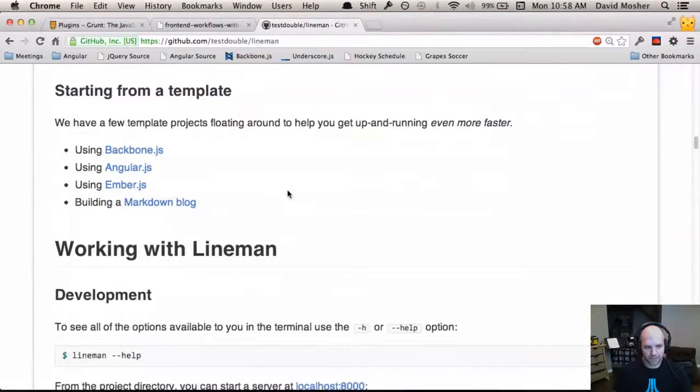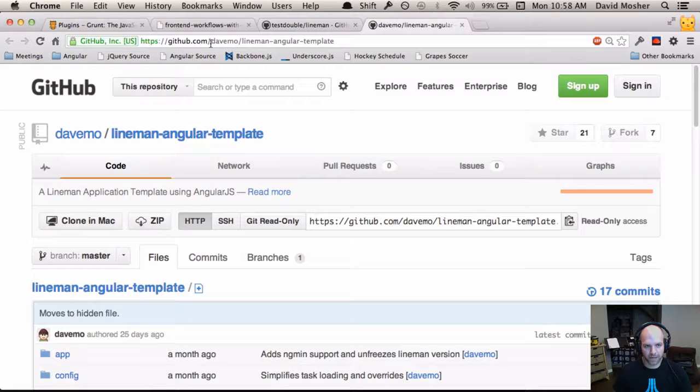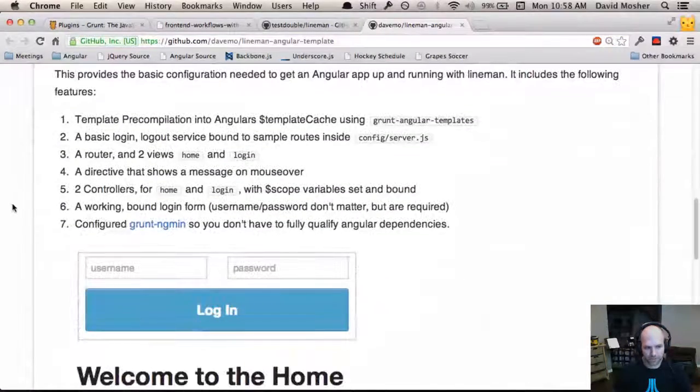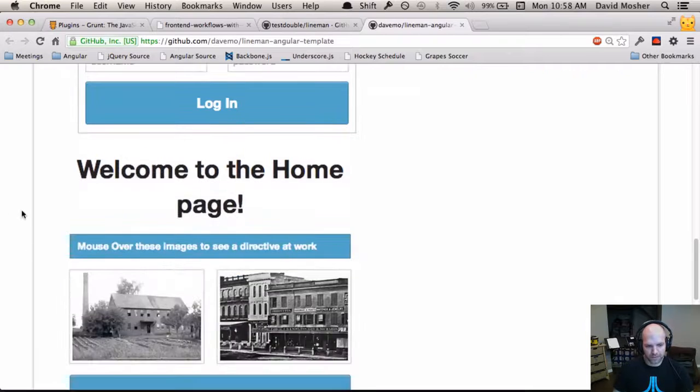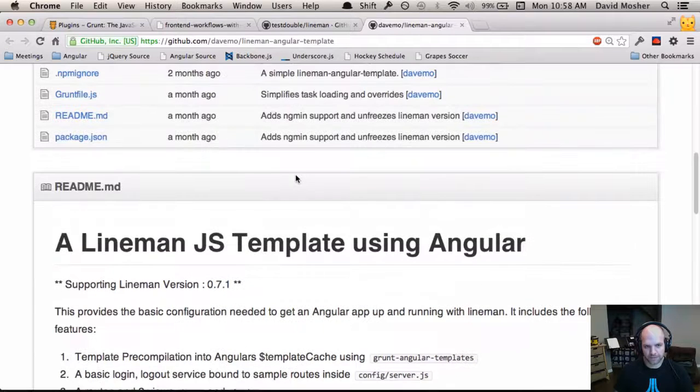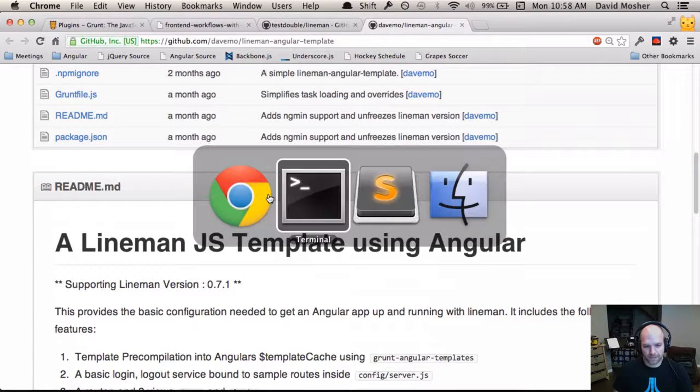We've also got a bunch of templates. We've got one for Backbone, Angular, and Ember. So if you check out my GitHub repo, I have one called Lineman Angular template that basically gives you what I just showed you, the pre-configured template pre-compilation, ngmin, and a lot of the stuff that we built in this app, as a starting point that you can use to continue to build against. And it's got support for that API server built in and all those kinds of things.